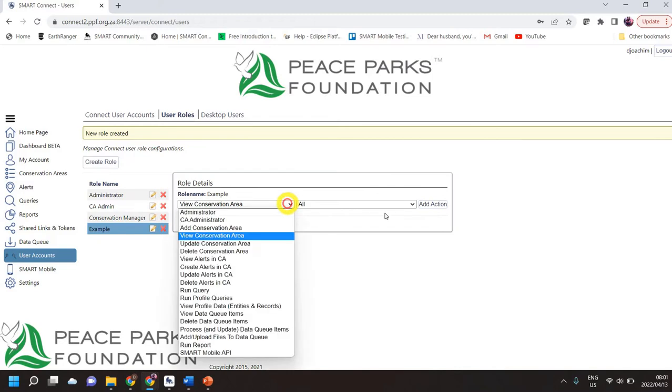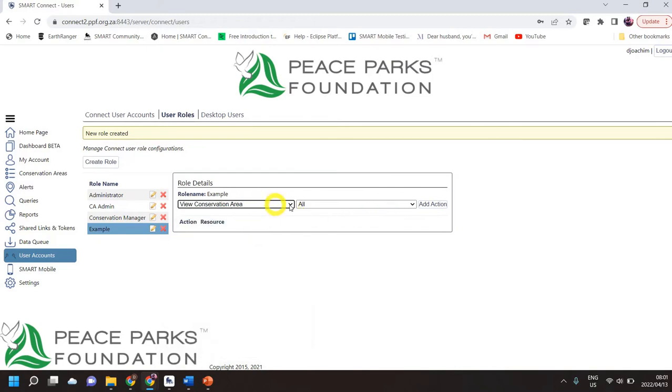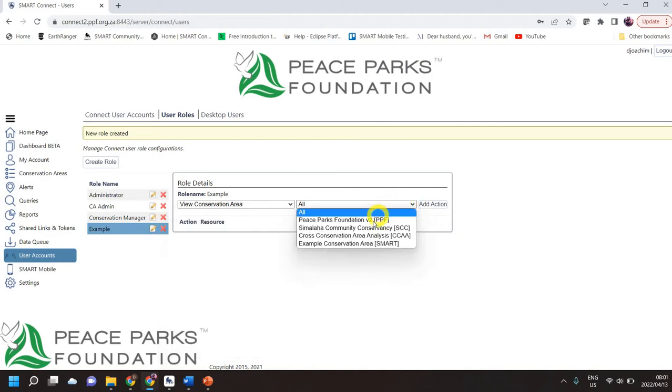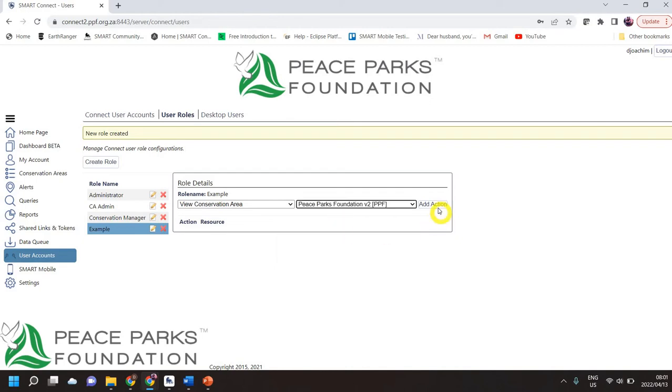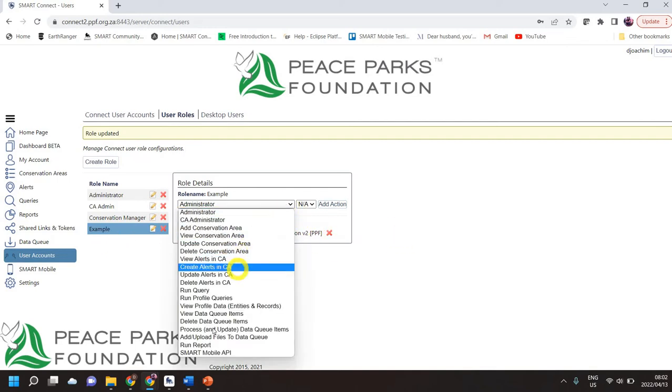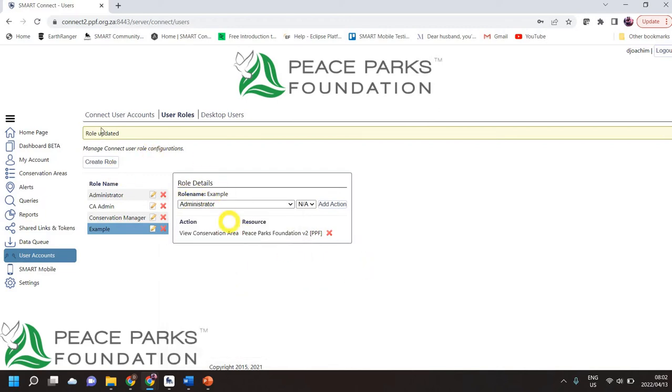So they can view, there's a whole bunch here that you can go through. On the right hand side, you can specify which conservation area you are speaking to, or you can say all. In this case, I can add the action that they can view this conservation area. I can obviously create bundles of these, but let's just leave it like that for now.